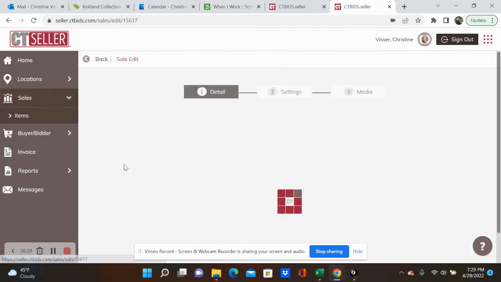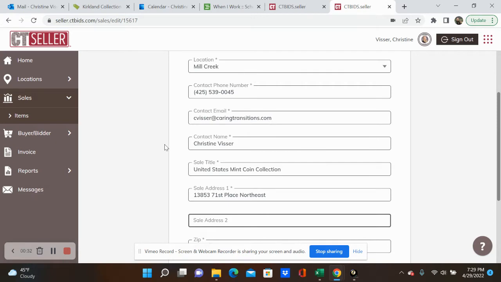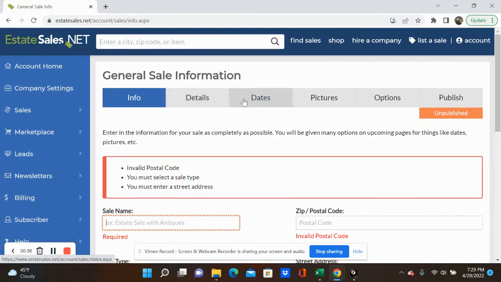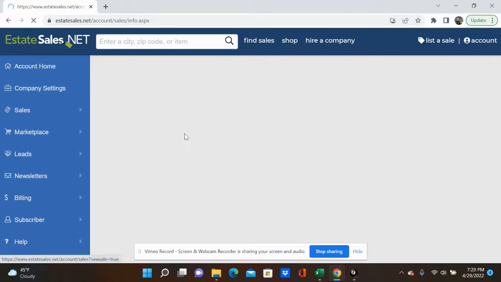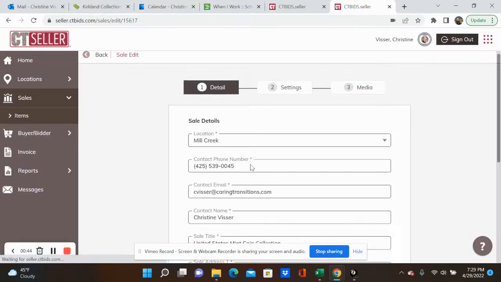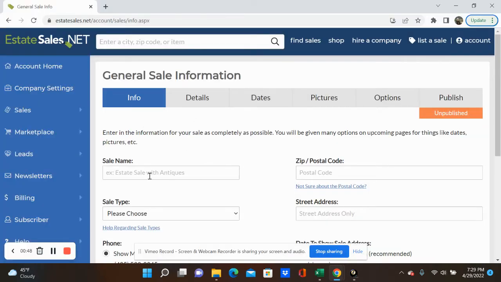So I'm going to click the edit button because all the information that I need is in here. And then I'm also going to toggle to my estatesales.net screen. And what you do here, you just go to list a sale and it comes up with this screen. So I'm going to kind of toggle between the two because I know what I want. So the title is here and I want to paste that in here.